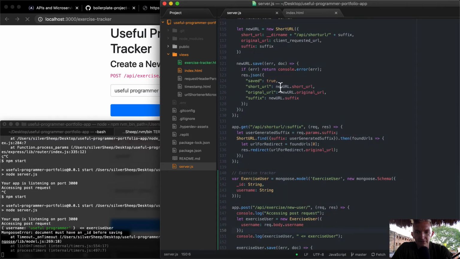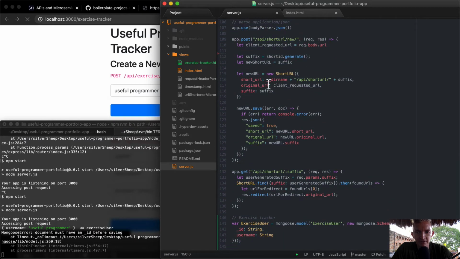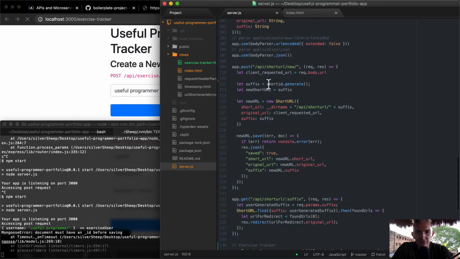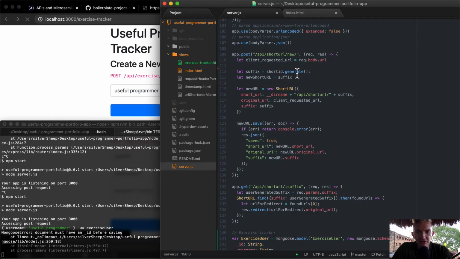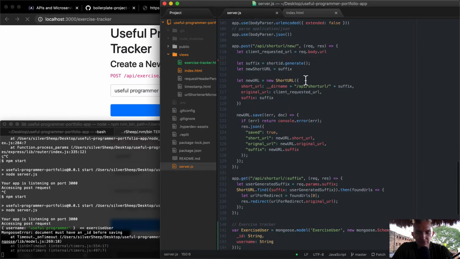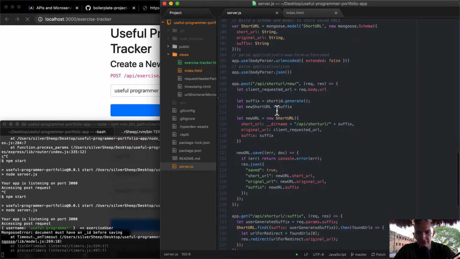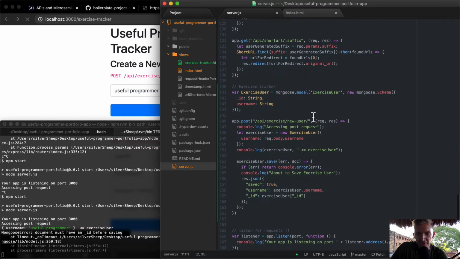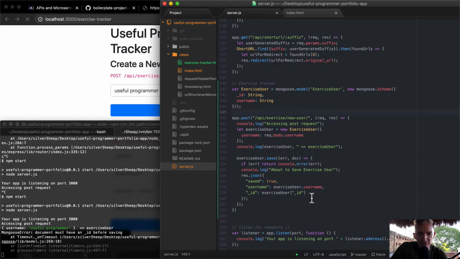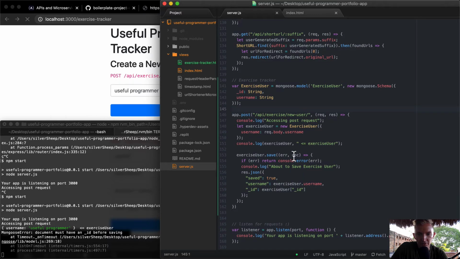Cool. Now what happens up here with the short URL? How did they manage that? Suffix, shortid.generate. Requested URL, new short URL, that's a suffix, and then they do that. Okay, that's cool. So what we could do is do a shortid.generate with a suffix to make the exercise users. They need to have an underscore ID. So yeah, here we would want to do that.